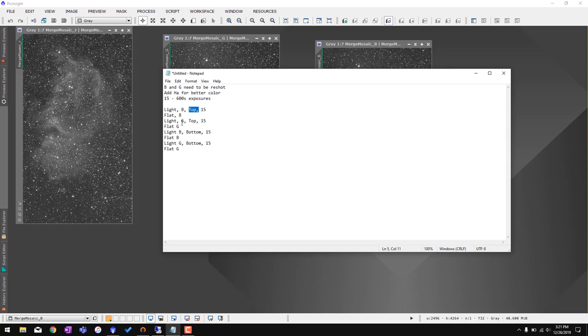Then I'm going to shoot lights with the green filter of the top of the nebula, 15 frames, then flats in G. Then I'm going to slew to the bottom of the nebula, 15 frames, B flats, and then same thing with green on the bottom of the nebula, 15 frames and green flats. The reason I'm shooting flats twice is because when the telescope refocuses and slews, it's going to slightly change things. So I want to make sure that I have flats for each filter for each thing.